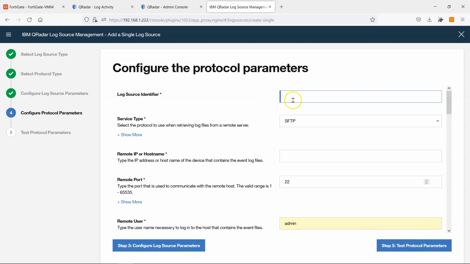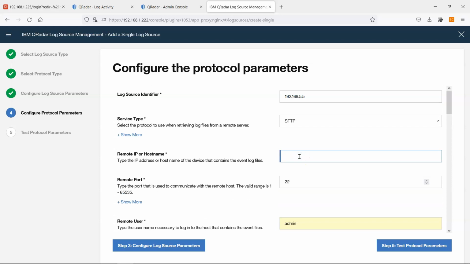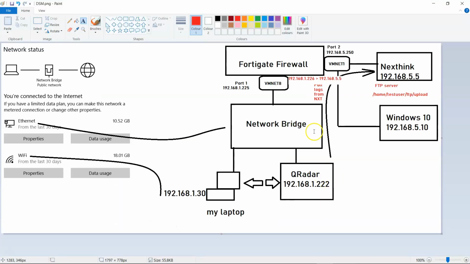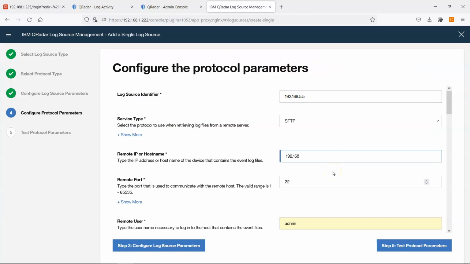So any identifier you put, you can put the IP of next thing, because since we have netting and the logs are coming and the source is netted, so we can put here the IP, and we will select secure file transfer. Remote IP or host name will be the net IP. So here I will put the net IP because I don't have reachability from QRadar to the 5.5, so I put 192.168.1.226, and as we explained, this will be netted to 5.5.